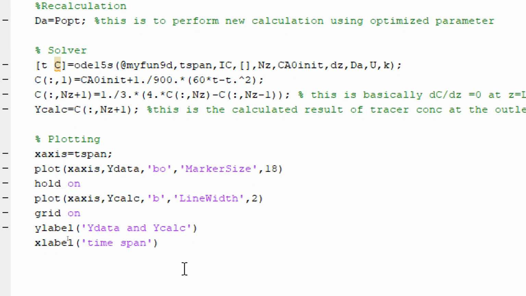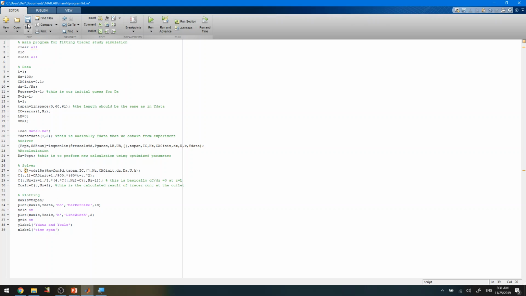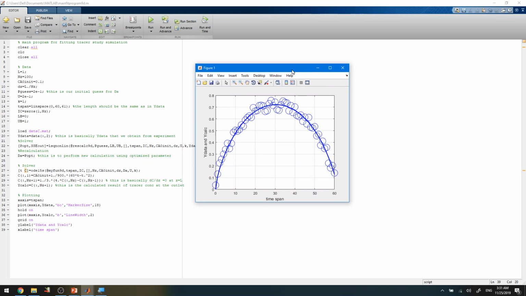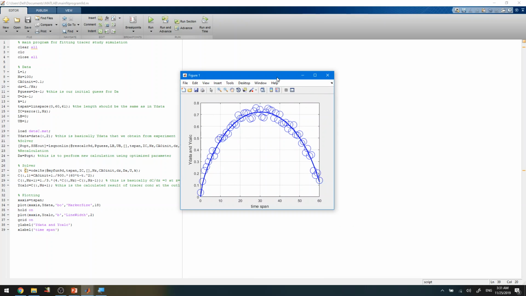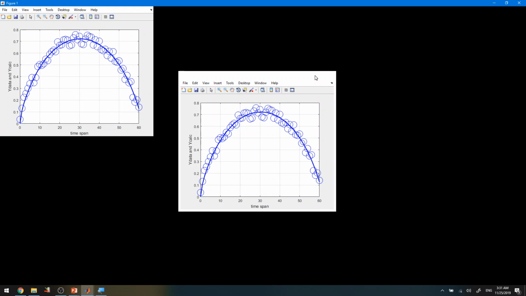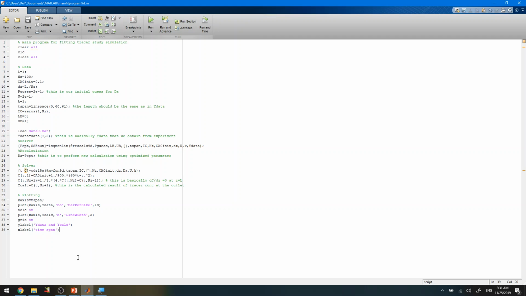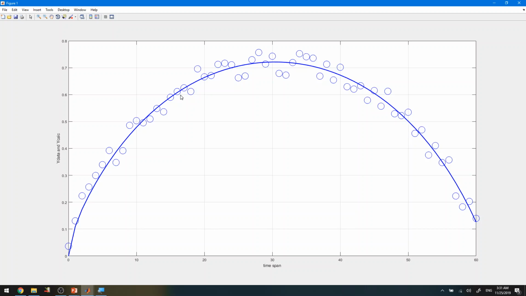You can try to press F5, or you can save first and then run again. Yes, so this is the final result. If you look here, almost all data can be explained by the simulated result, or the simulation looks perfectly good in explaining the experimental data. So this is the final result that we would like to obtain from a fitting problem. First we get the DA value, and then we compare the experimental data and the simulation results.